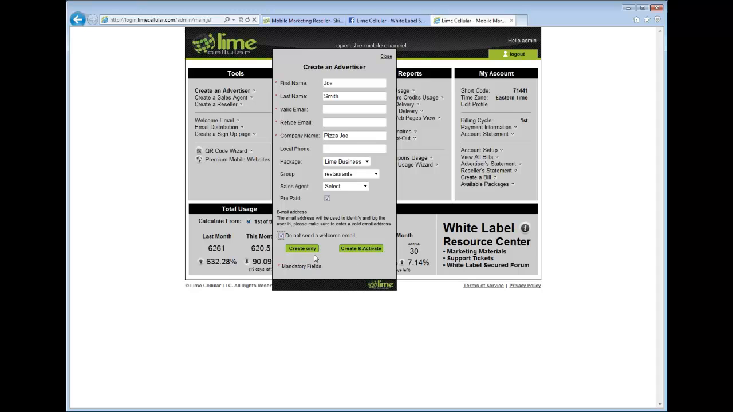Another big difference is that the demo accounts are free. All demo accounts are free. Once you create and activate the account, whatever your agreement is with Line Cellular is how much you will be paying per active account. So again, if I only want to give them the demo feature, I can hit Create Only. If I want to give them the ability to start right away, I click Create and Activate. They will still get that number of default demo credits that I've given them.